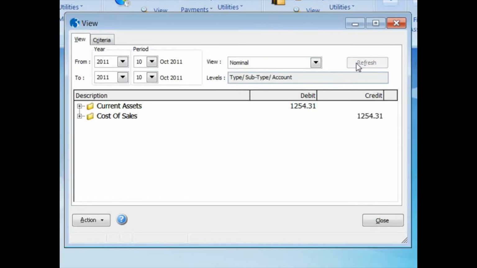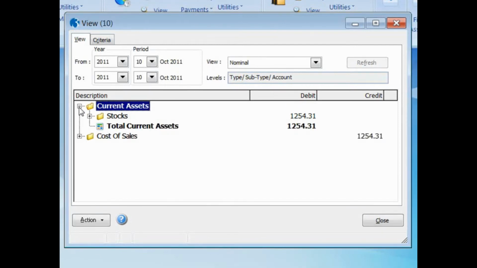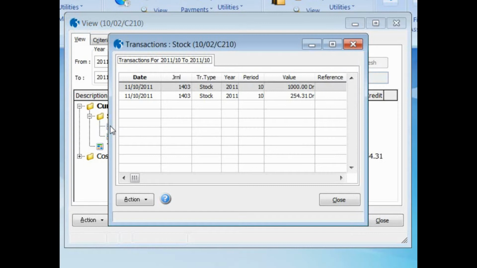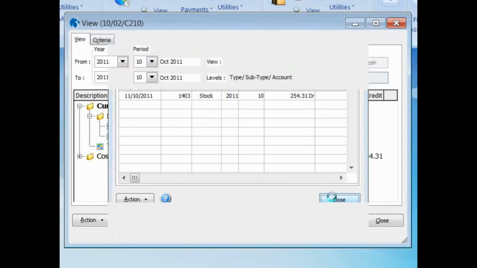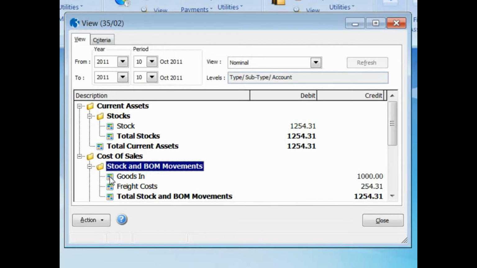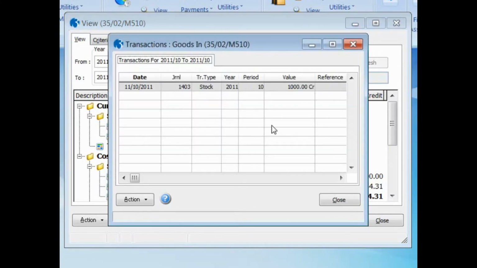We know that the purchase price for the stock item was £100 each, i.e. £1,000 for that batch of 10, and we know that the landed costs were £254.31. So let's go and have a look at the current assets, stock. The current assets has a value of £1,254.31. In the stock account, it's made up of two transactions, one for the stock costs and one for the landed costs. Okay, let's go and have a look at the cost of sales. Let's look at the goods in costs. We have a transaction here for the cost of the goods received.